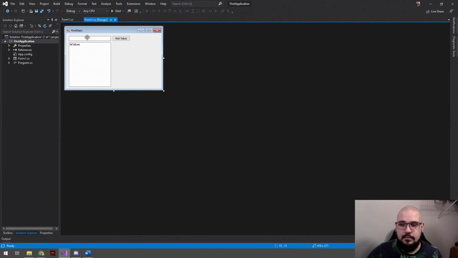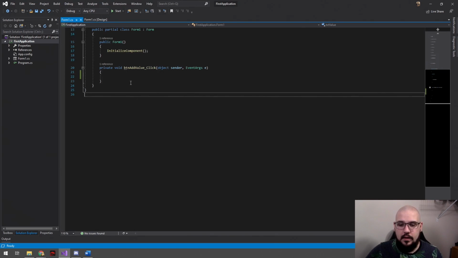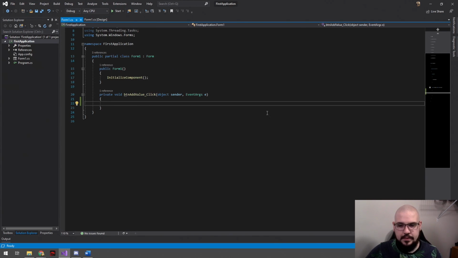It's a really basic form that originally we entered a value into this text box, hit this button add value, that then added the text box value to the list box. Right now we're just going to enter into this block that says that when the button is clicked, do something.